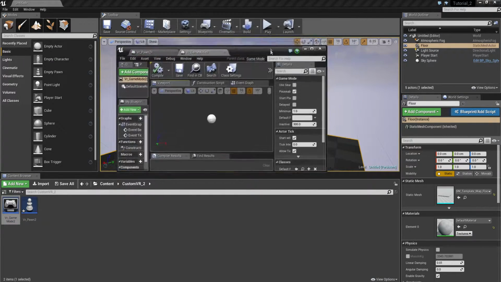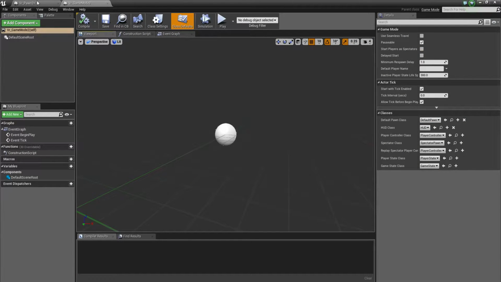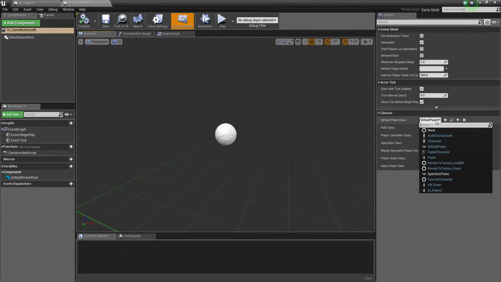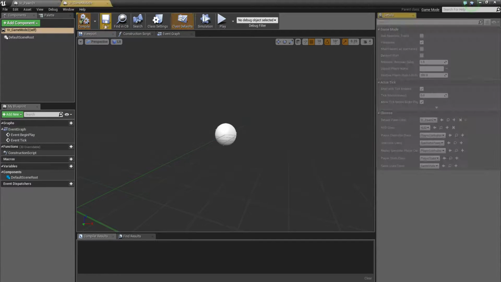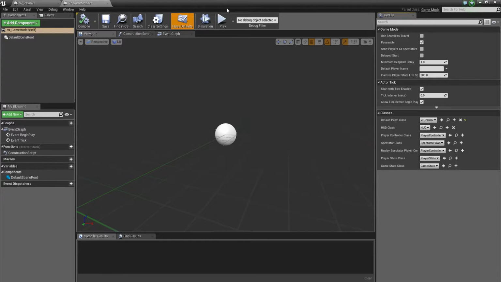Now we can open both of these up. Sorry, they're opening on my other monitor. Now that we have both of these open, we can go into the VR game mode. It'll either look like this, or it'll have just this menu. You don't really need to worry about this. Where it says default pawn class, that's all you need to change. Just click where it says default pawn and set it to VR pawn. You won't have 2 of those, you'll just have 1 because you don't have another project with it in it.